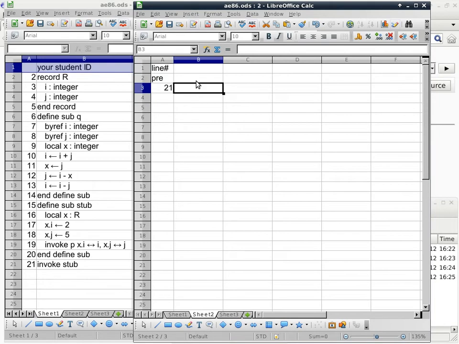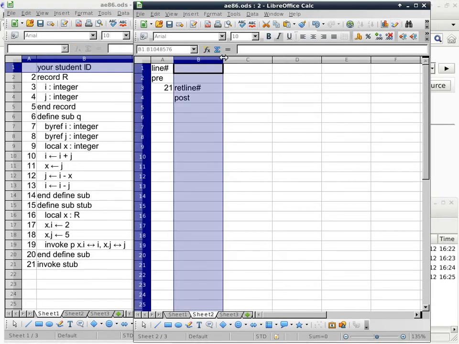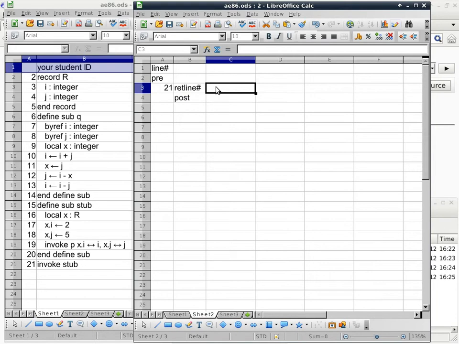On line 21, we are invoking stub. Now, we have to set up a few things with stub. The first thing is the return line number so that we know where to go back to after stub is done. In this case, we go back to post because that's the last line. Line 21 is the last line of the entire program already. Then we also have to set up the local variables as well as the parameters.